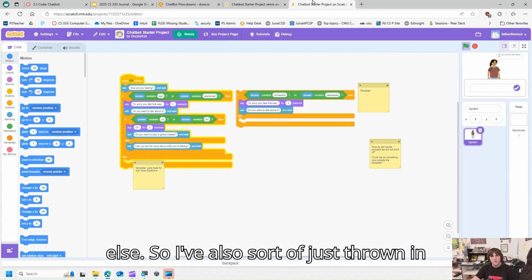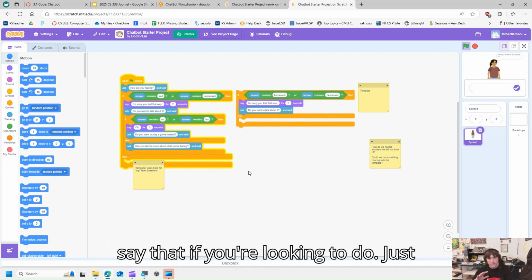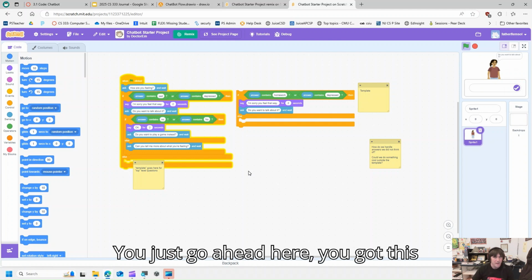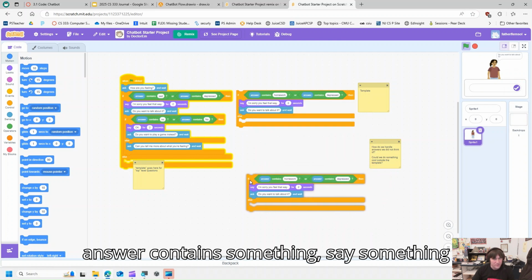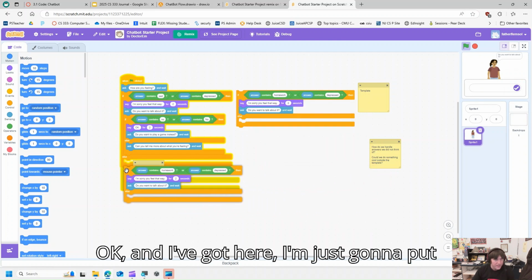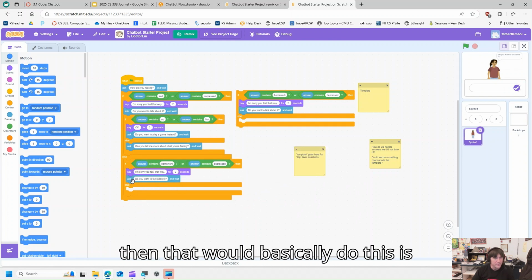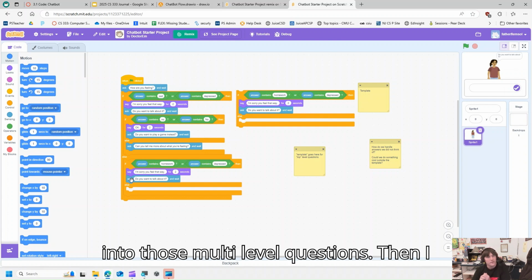I've also thrown in this annotated template. I would say that if you're looking to do just top level questions where you're not asking follow up questions, you just go ahead. Here you've got this template as far as if an answer contains something, say something. And I'm just going to put this else right here. That is going to give you a sense to go into those multi level questions then.